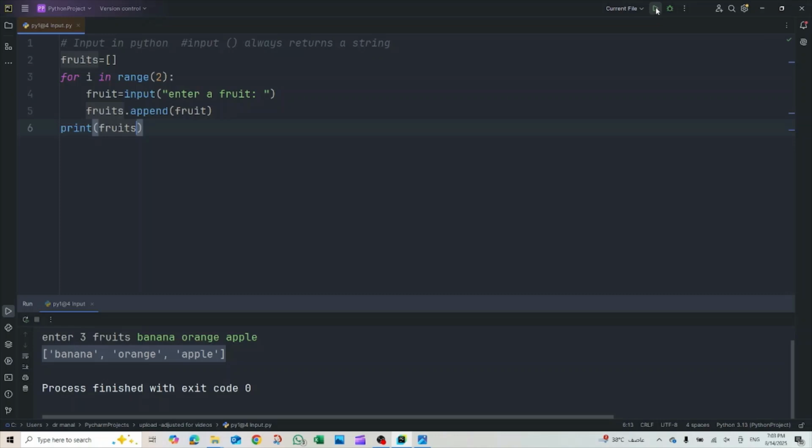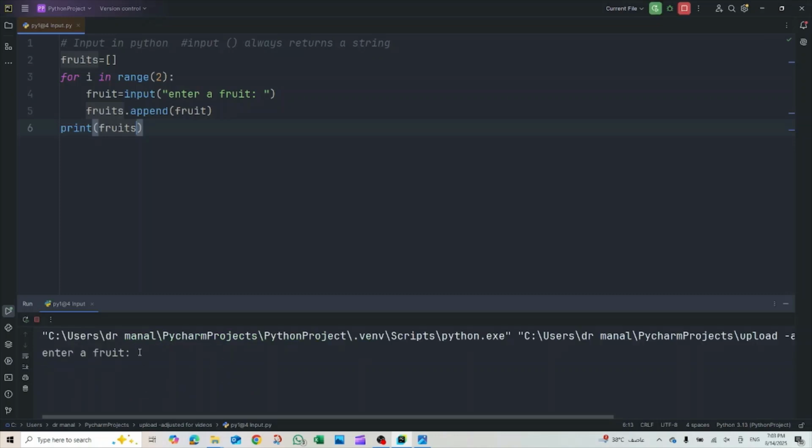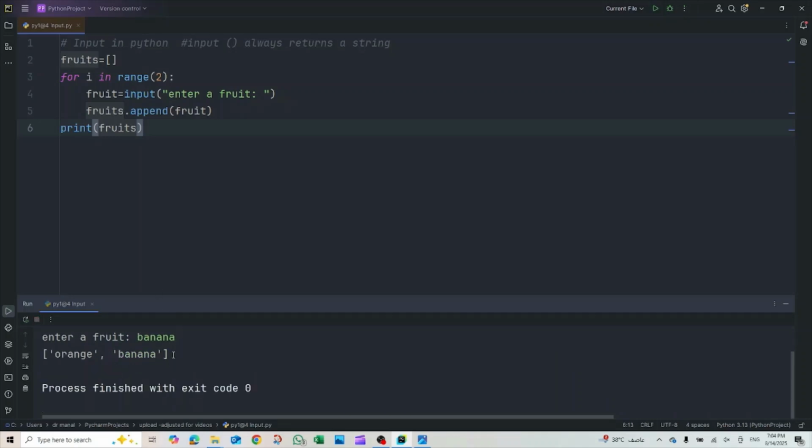And we run our program. Enter a fruit here, we say orange. Enter another fruit, and we can conclude here that every input has a separate line. Banana, a separate line. Here we see the list of orange and banana is printed using this print statement. This concludes our video on the input.